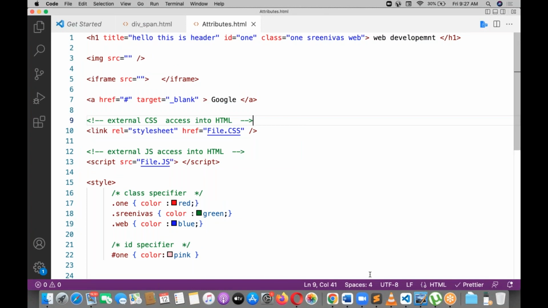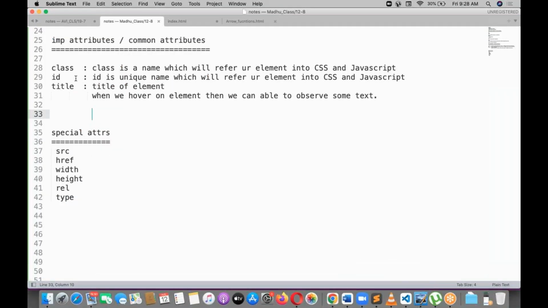So what are the different kinds of attributes we are writing here? Class we are writing, id we are writing, title we are writing, src we are writing, href we are writing, width, height, rel, type, and one more attribute called the target attribute. We are writing the target attribute also. That is a special attribute for us. So these are the different kinds of special attributes and common attributes which are going to be available for multiple kinds of elements.